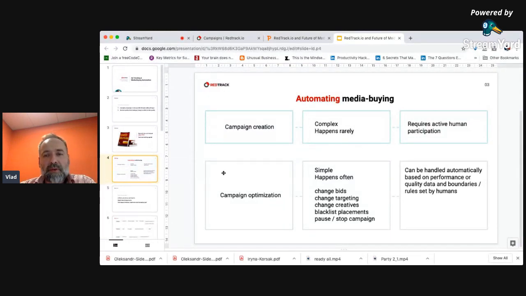So we focused on the second part, automating the changes that you make every day. Those changes are: change bids, change targeting, change creatives, blacklist placements, and ultimately pause or stop a campaign. Based on the feedback we already received, this covers 90% of the work you do. Surprisingly, it's quite easy to automate it if your tool handles big data. And that's what we did.